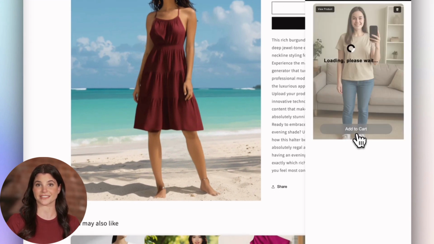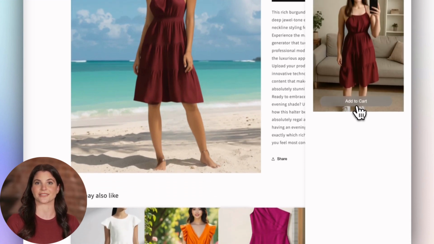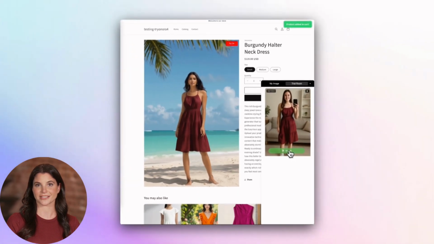In just 6 to 10 seconds, the AI generates a lifelike try-on preview using the selected product and the uploaded image. If the customer likes what they see, they can add it to their cart instantly, right from the widget itself. This seamless flow helps boost engagement and conversions dramatically.